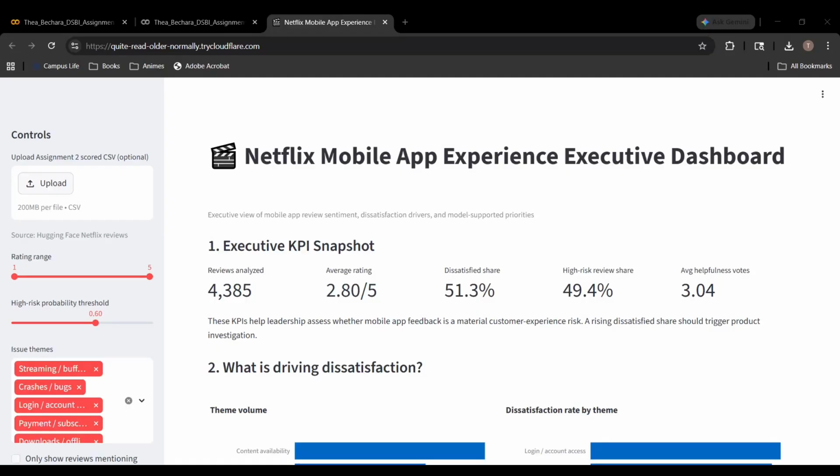The 4,385 reviews shown here represent the clean review dataset used in the dashboard overall view. This includes valid 1-star, 2-star, 3-star, 4-star, and 5-star reviews. This is slightly different from the modeling dataset, which used 4,008 reviews. The model excluded neutral 3-star reviews because the classification task was binary, meaning it only learned from clearer dissatisfied reviews, which are 1 and 2 stars, and clearer satisfied reviews, which are 4 and 5 stars.